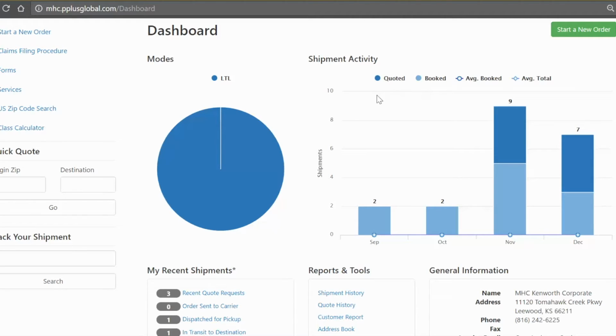The same will apply over on the modes pie chart. So if we had some truckload and LTL shipments, we would be able to hide and filter based on the mode.